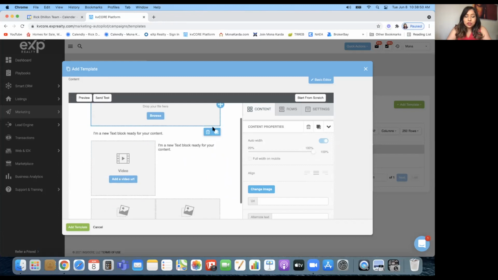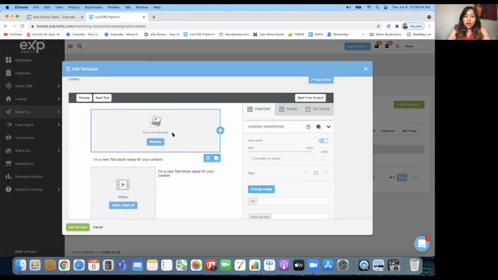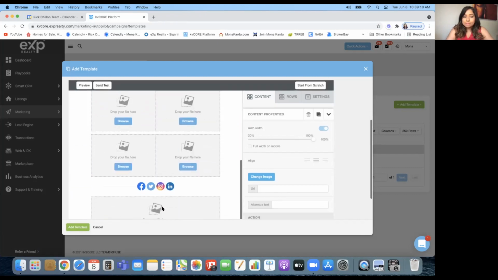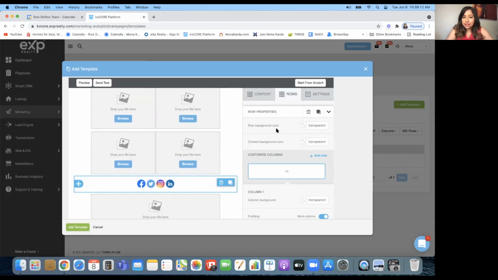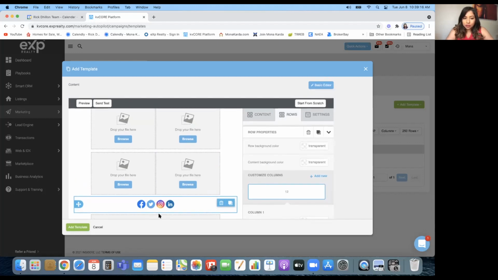So that's what you can do. If you have pictures on your own computer, you can just drag and drop or browse from your library of pictures and post them in here, or even the video, you can just drag and drop here as well. The social media, again, this is where the links would go in here.